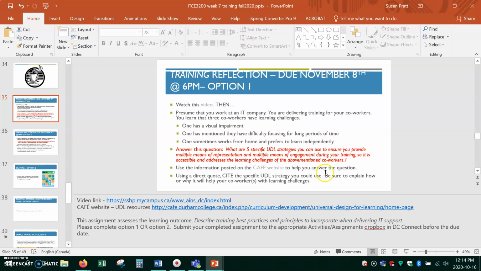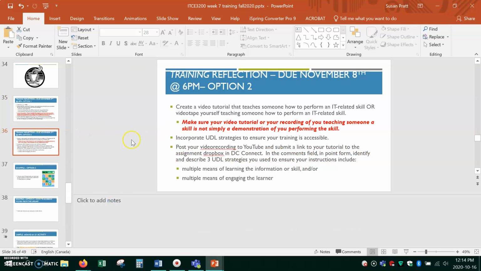total of 5. The other option you can do is you can create a video tutorial, and your video tutorial would teach someone how to do something that's IT related, or you can actually just videotape yourself teaching someone how to perform an IT related skill and incorporate in your teaching some UDL strategies.